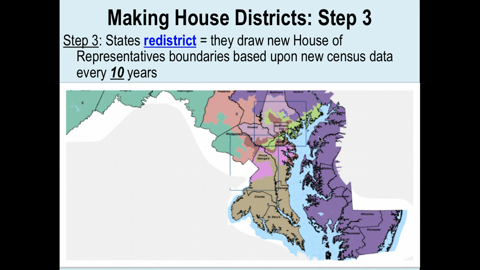They don't look the same. They're all weird and have weird shapes, but they're supposed to be equal in population. This happens every 10 years after the states get their new census data.